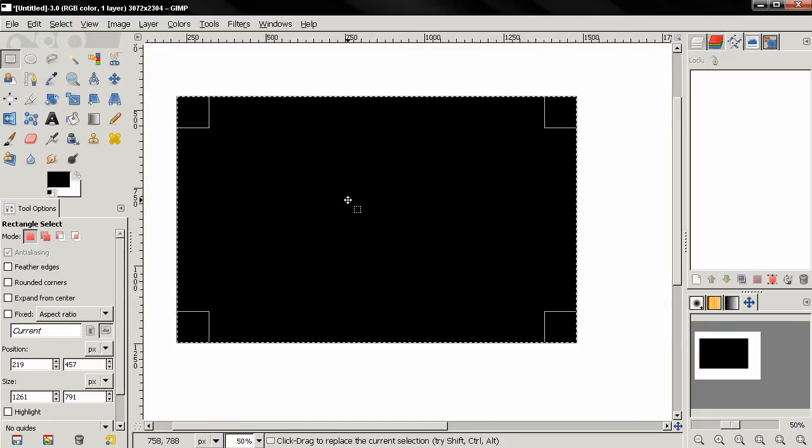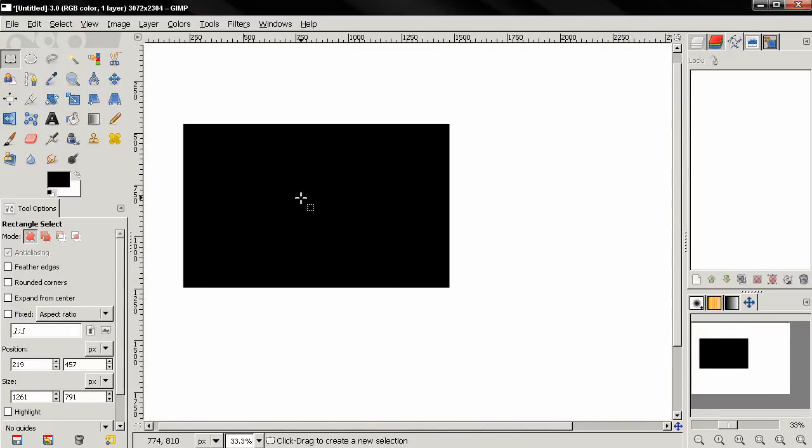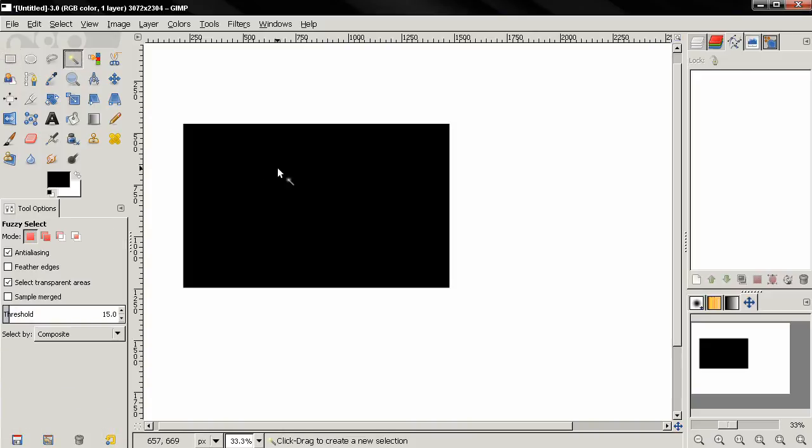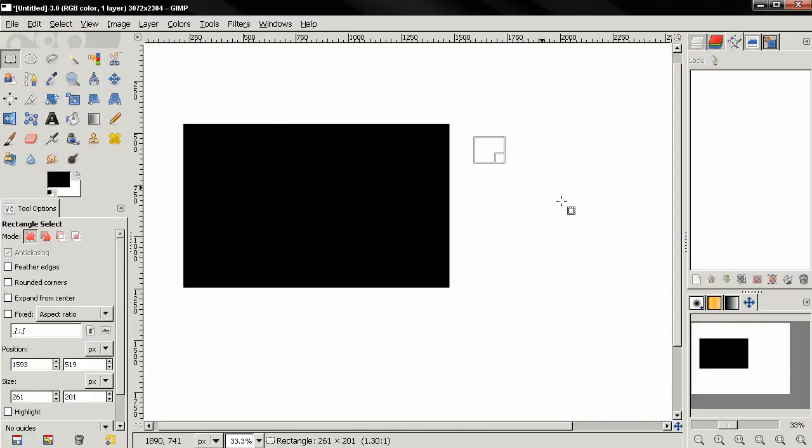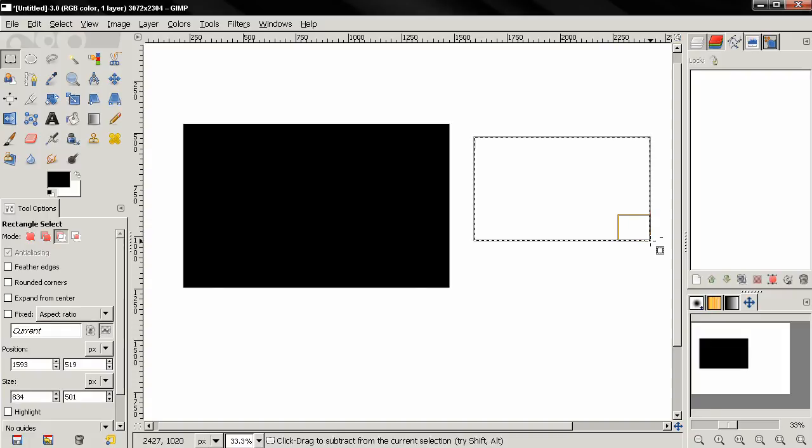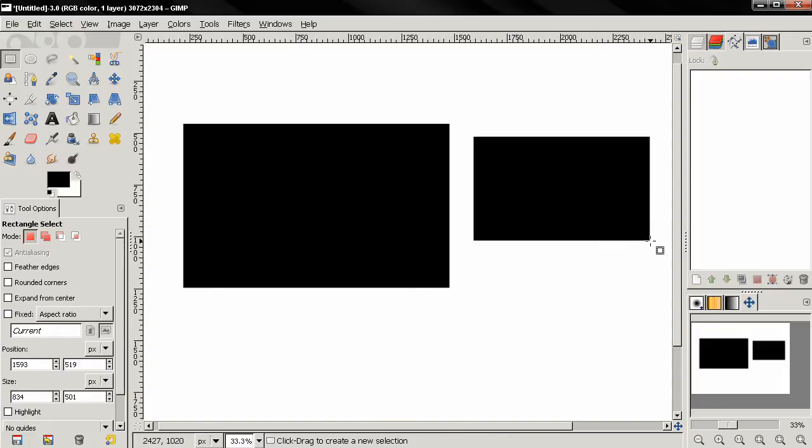I'm going to press the Escape key to cancel the selection, and I'm going to grab the fuzzy select tool and just click on this black rectangle, and you see how fast and easy I have managed to select this area. Now let's deselect with Ctrl+Shift+A, and I'm going to create another black rectangle. Ctrl+comma to fill it with black color, Ctrl+Shift+A to deselect again, and this time I want to select both of these black rectangles.